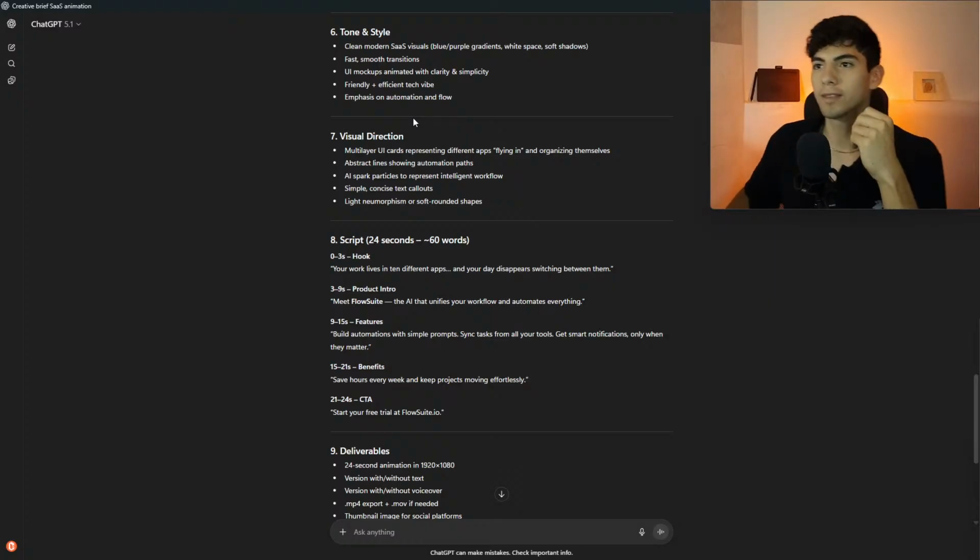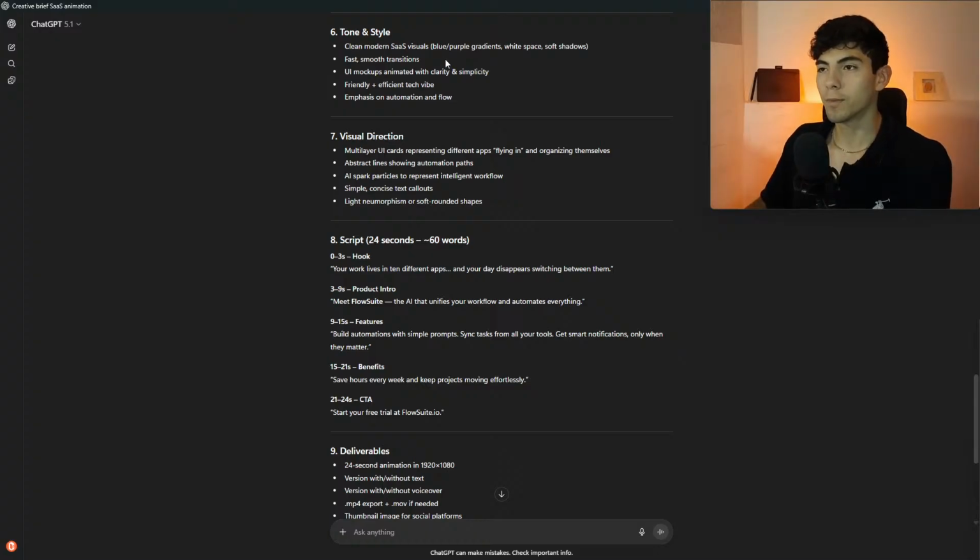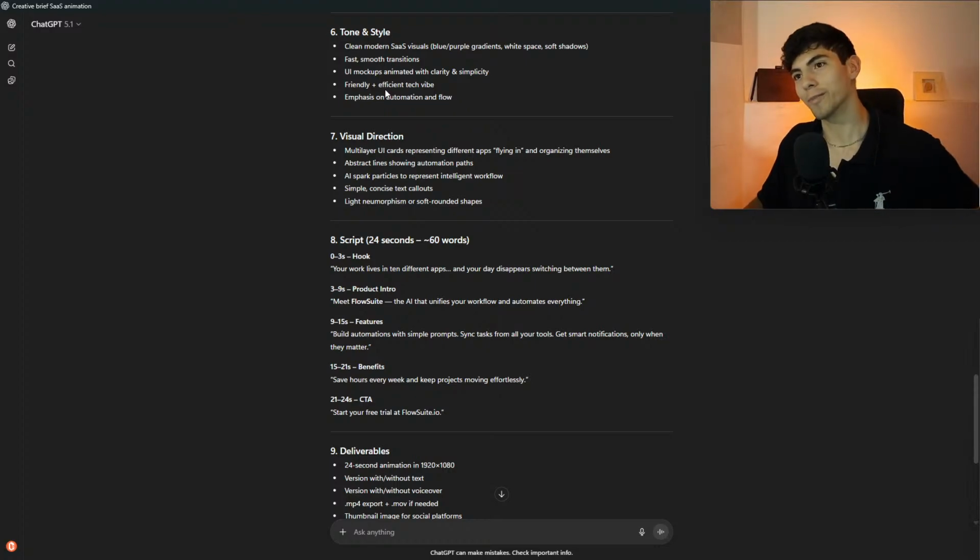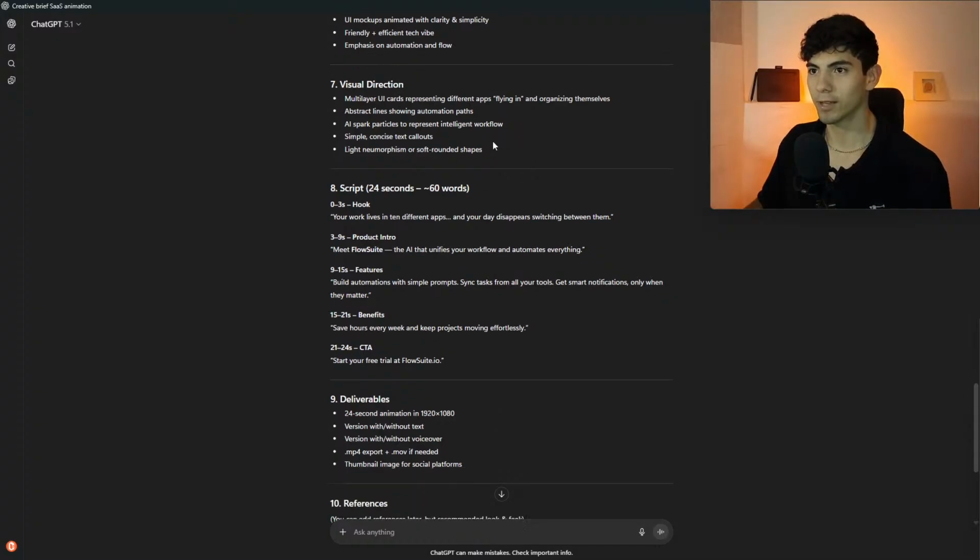Visual. Okay, the tone and style with blue purple gradients, white space, soft shadows. Okay. Fast transitions. Okay, we will make it fast. It should not be slow. UI mockups animated. Well, I don't know how I'm going to make the mockups. Friendly, efficient, tech vibe. Emphasis on automation and flow. Okay. Visual direction: multi-layer UI cards representing different apps. Abstract lines showing automation path.